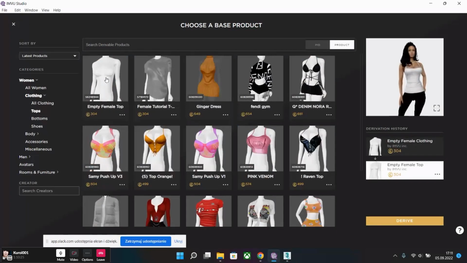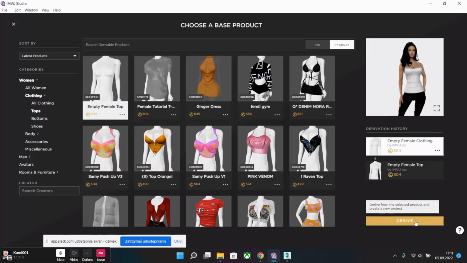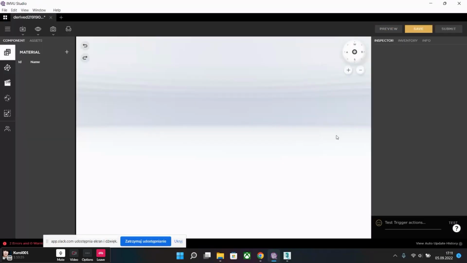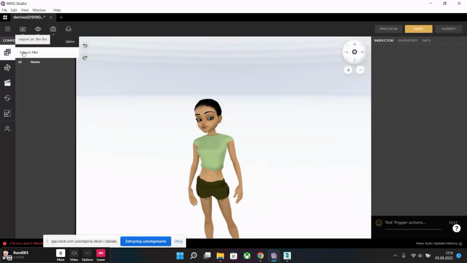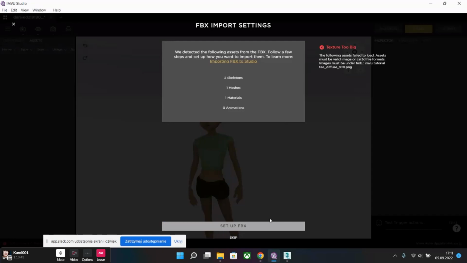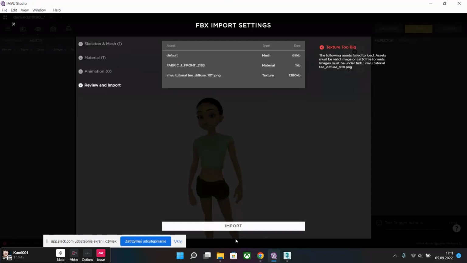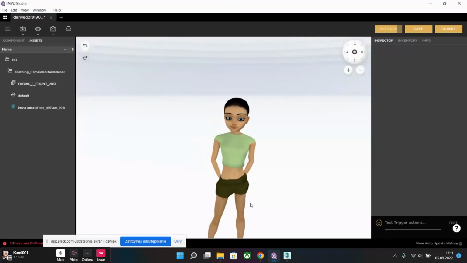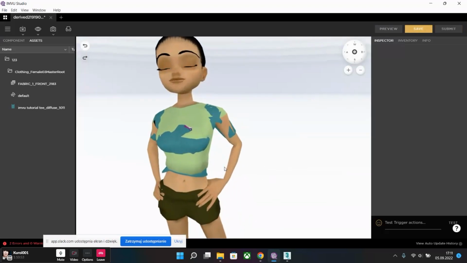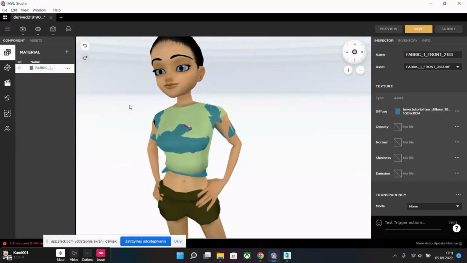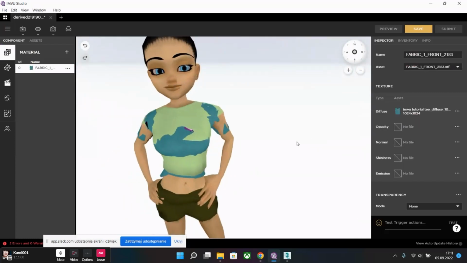But let me just try something. Let's go to empty female top. Maybe that's why. Because I'm used to just exporting everything I need to export, and the FBX and the toolkit work quite differently, right? And now, okay, it's too big, blah, blah. And let's import. And it should, okay. Weird. Why? Why did you do this to me?